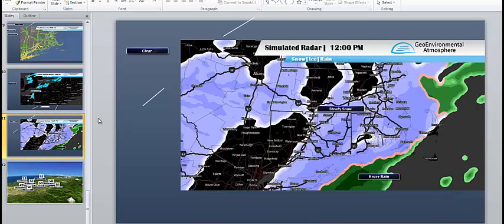Alright, here is 48-hour simulated radar. Okay, so what we have here pretty much is what you'd go into a telecast with, and you'd show them the simulated radar of what could potentially turn out. Now this is really important. Okay, really important in fact.